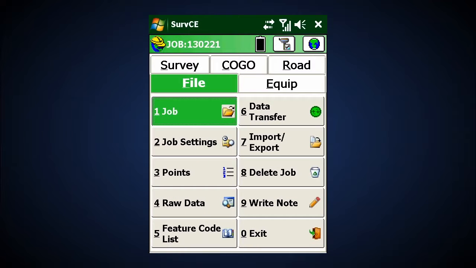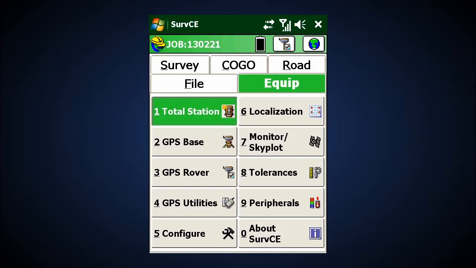In NavCom SurvCE, the job menu is subdivided into 5 tabs, allowing you to access its various functions. For the purpose of this video, we will review the functionality of the Equipment tab. Please note that this overview will not cover the use of total stations or peripherals.